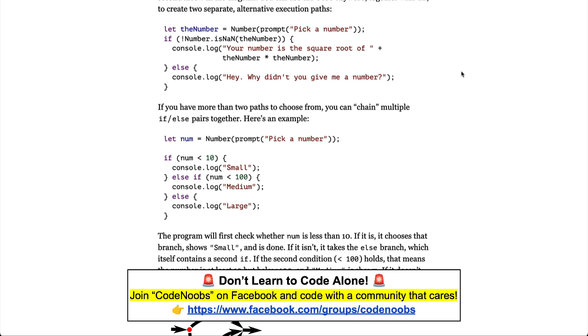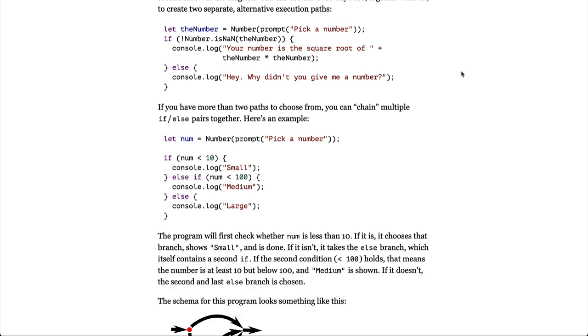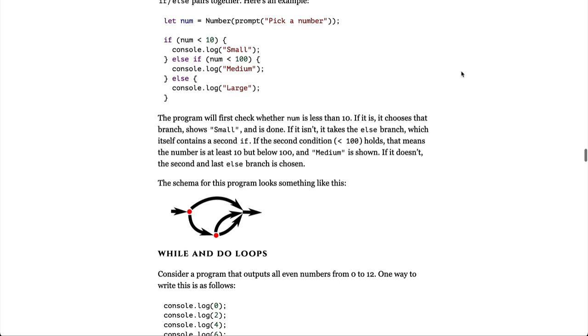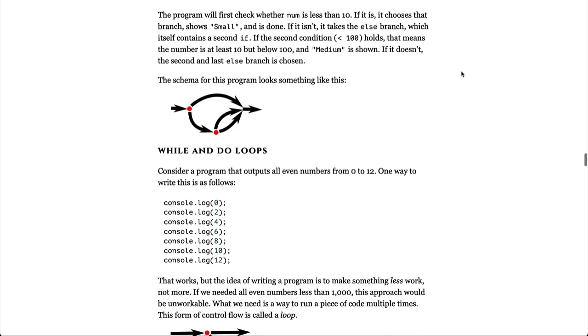Here's an example. The program will first check whether num is less than 10. If it is, it chooses that branch, shows small, and is done. If it isn't, it takes the else branch, which contains a second if. If the second condition, less than 100, holds, that means the number is at least 10 but below 100, and medium is shown. If it doesn't, the second and last else branch is chosen. The schema for this program looks something like this.